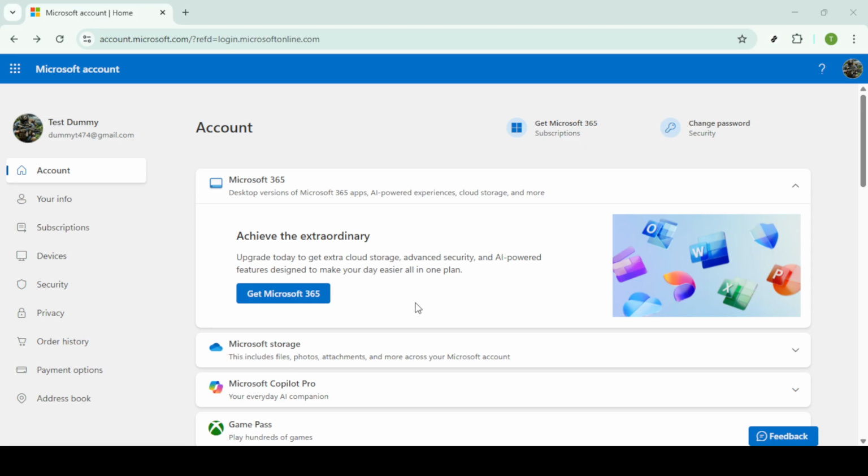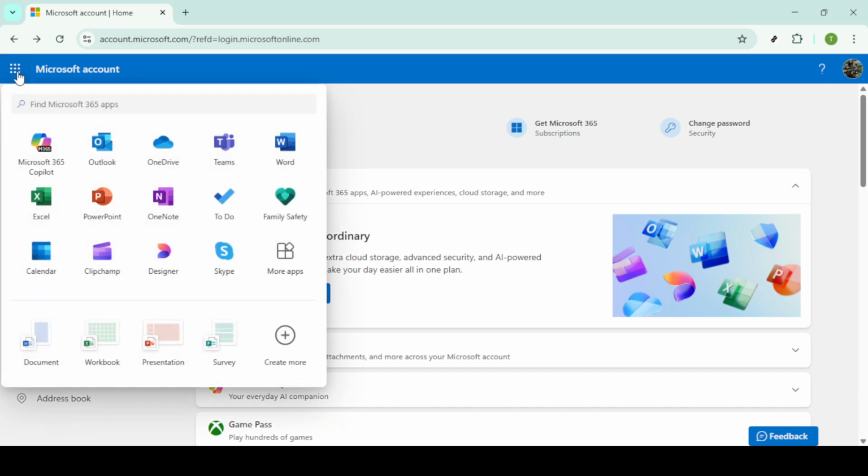First things first, you'll want to log into your Microsoft account. Head over to the Microsoft account page where you can enter your credentials. It's essential to ensure that you have all your login details ready, as this allows you to access your OneDrive and make the necessary changes. Once you've successfully logged in, you'll find yourself directed to the Microsoft account homepage.